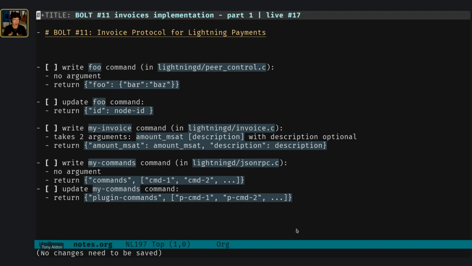Let's get started with this live on invoices as implemented by Bolt 11. What I want to do today and in the next few months is to talk about Bolt 11 invoices, how they are implemented in Core Lightning. And we take that opportunity to look at the architecture of Core Lightning and see some details of the implementation.